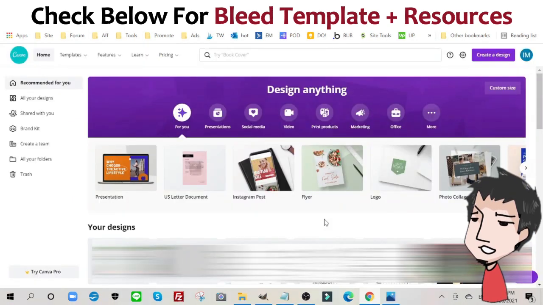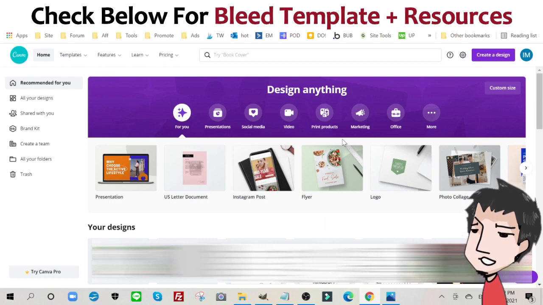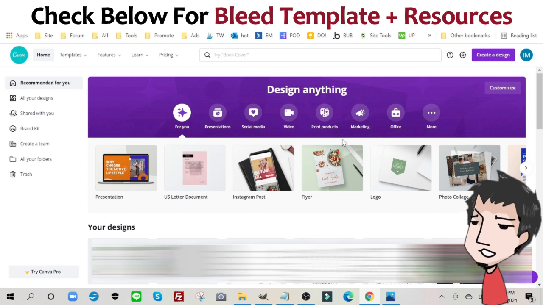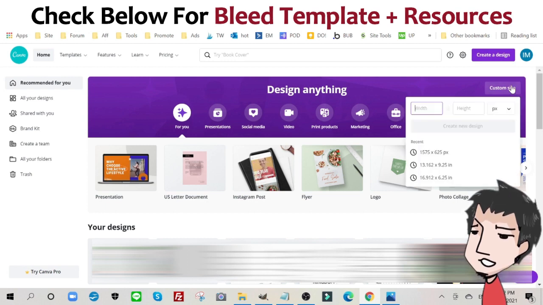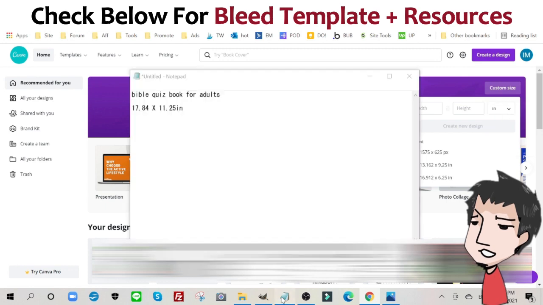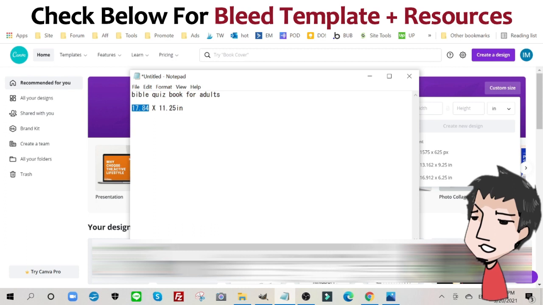Okay, to create a good-looking book cover for your interior, you want to go to Canva. I just use a free version of Canva. I don't use a paid version. You want to go to Custom Size. You want to change the pixel to inches, and you want to put in these dimensions, 17.84.